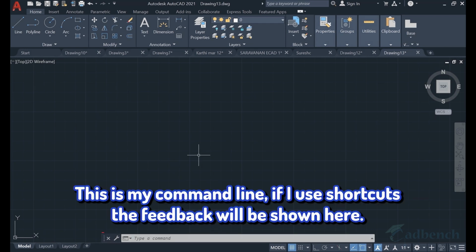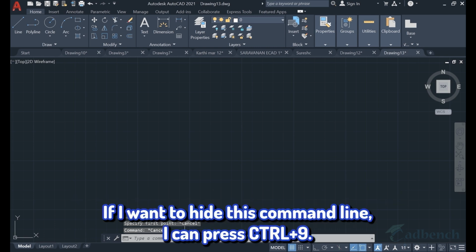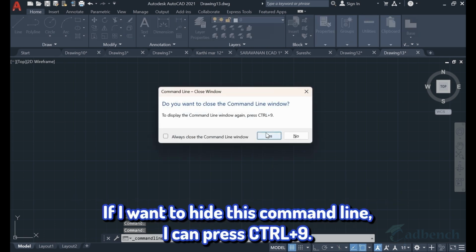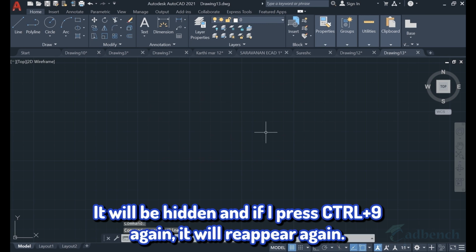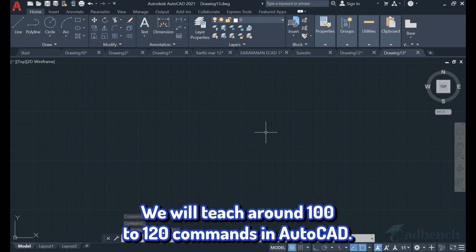Okay. This is my command line. If I give a shortcut, the feedback will be shown here. So that is the use of the command line. If I want to hide this command line, I can give Control plus line. It will be automatically hidden. And if I give Control plus line again, it will be automatically shown. We will teach around 100 to 120 commands in AutoCAD.